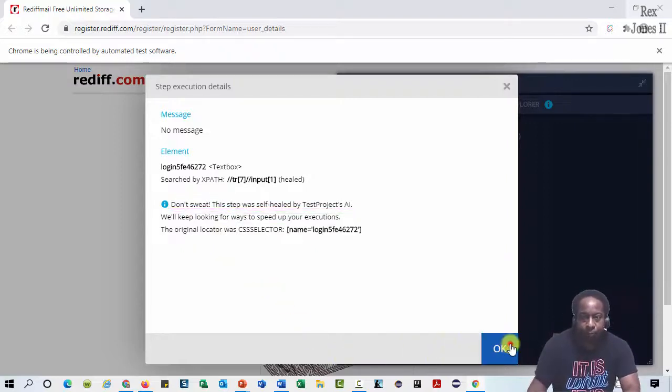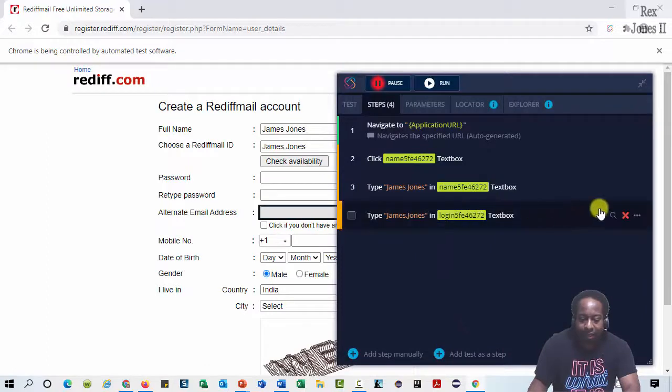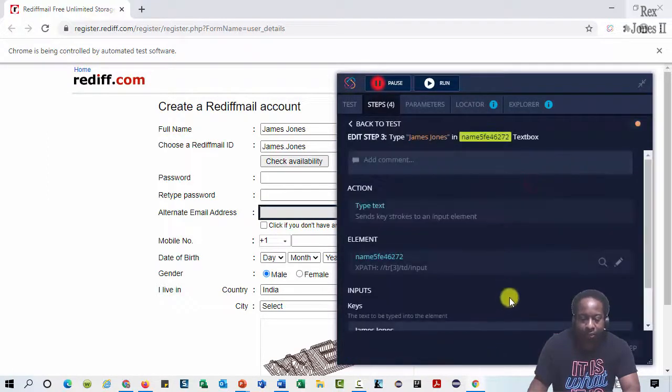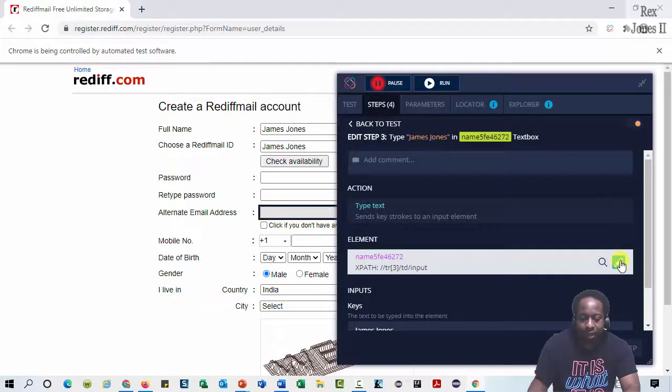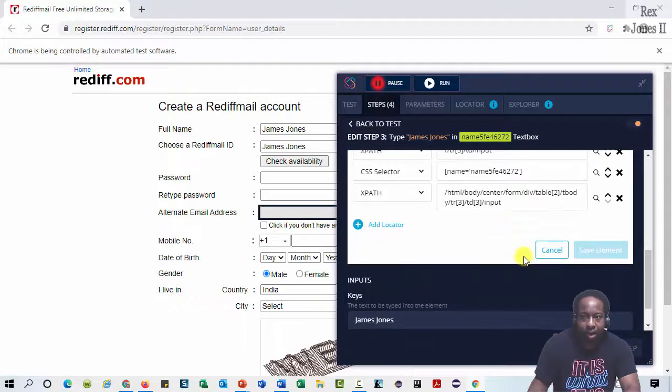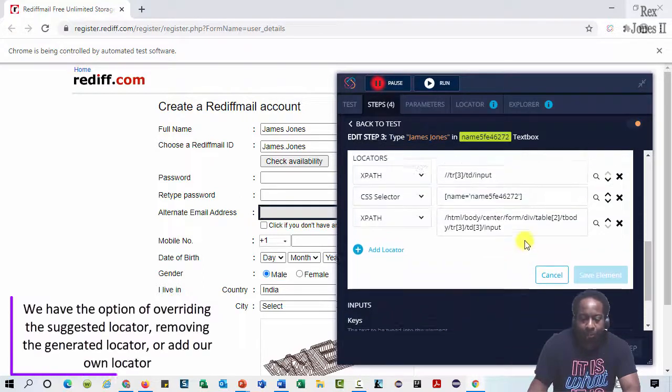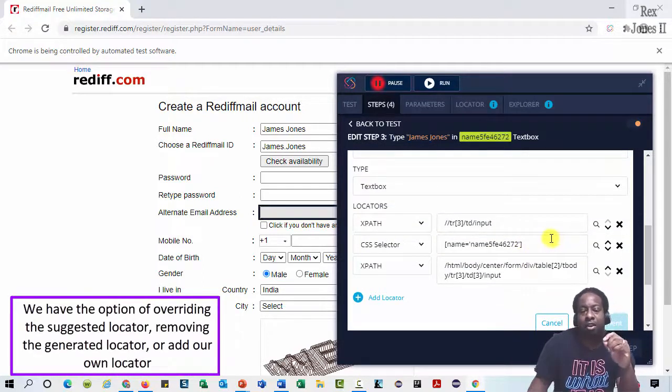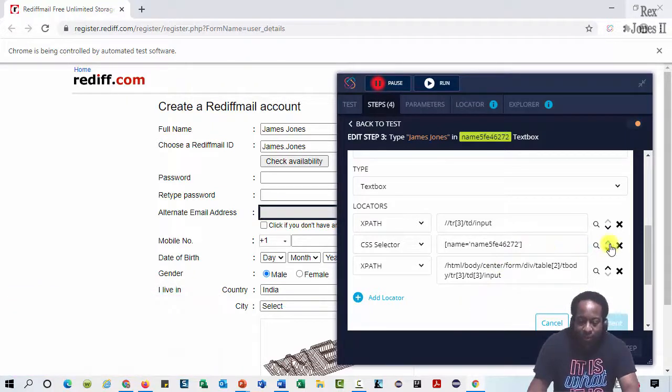Let's go to the step and click edit for this box and click edit element. If we scroll down, we have the option of overriding the suggested locator, removing the generated locator, or add our own locator. Let's change this locator back to the old value and save the element.